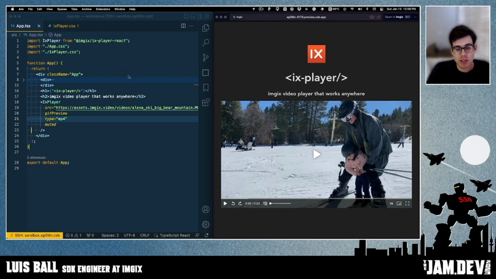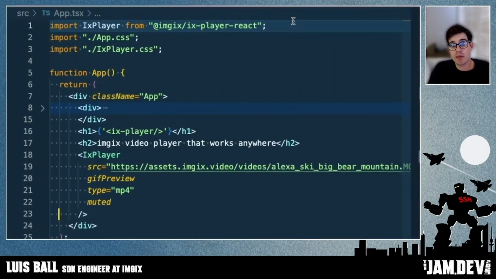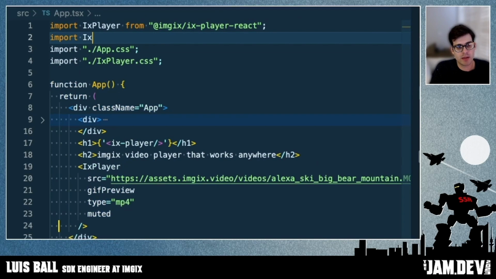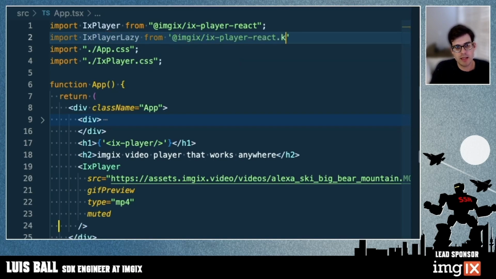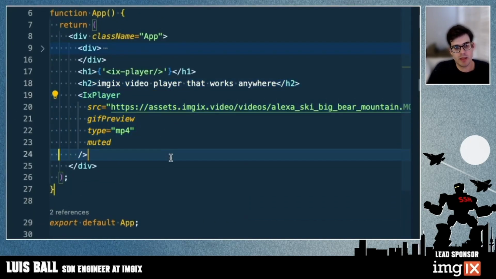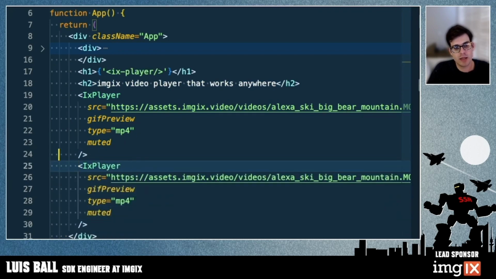There's a lot of tricks you can use to make video very responsive, but one of the neat ones is to defer requesting any of the video assets until it's a certain percentage into the viewport. And we actually export a lazy version of our component to make that really easy for you. So if you import IXPlayer lazy from Imgix IXPlayer React lazy, then you can use that component and lazy load it to only when it's in the viewport.